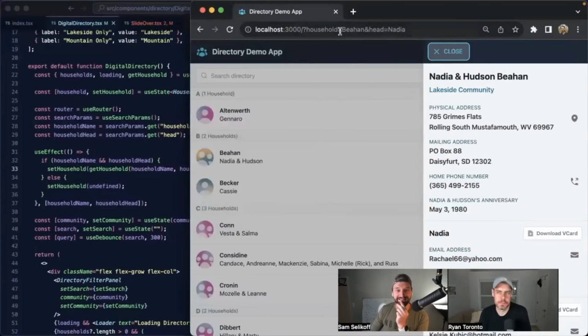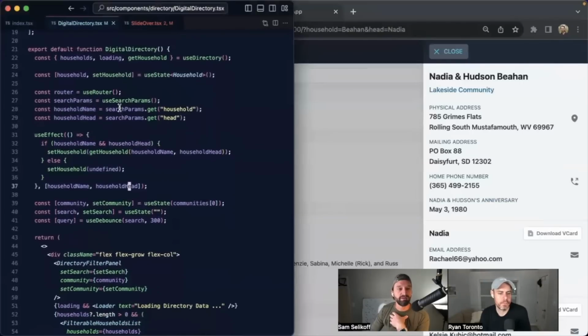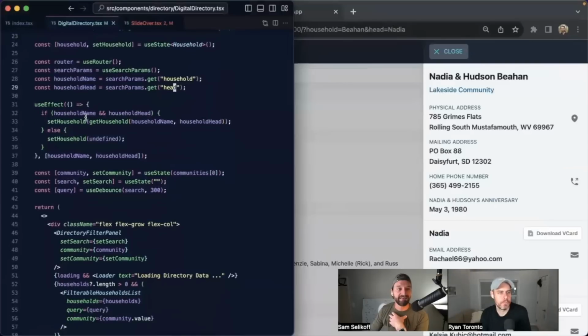Usually you would have an ID for this, each household, something like selected household equals one or two or three, and then that ID could be used to get all the data, but let's just keep this for now. But looking here, we use the search params, we get the household and the head, and then we set the household into React state using this get household function. So let's take a look at this.